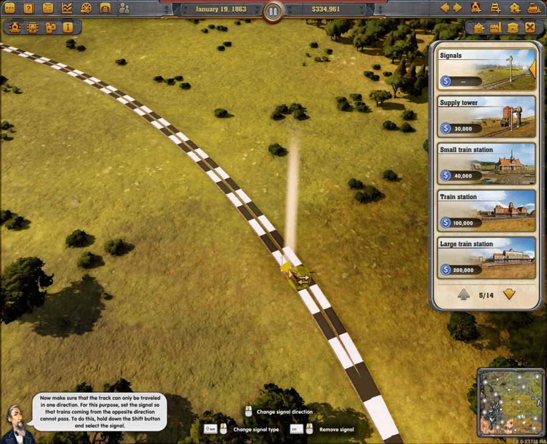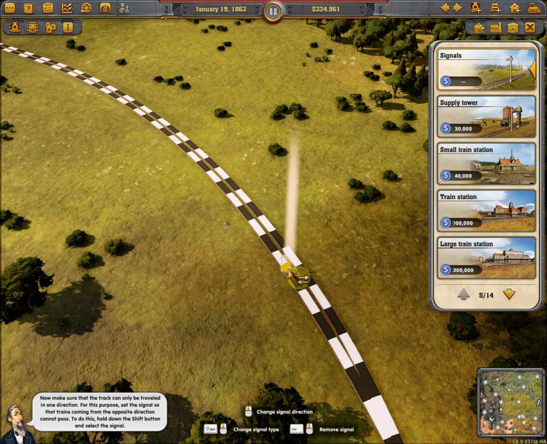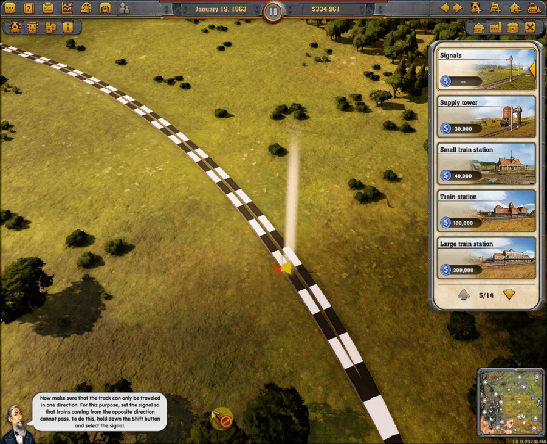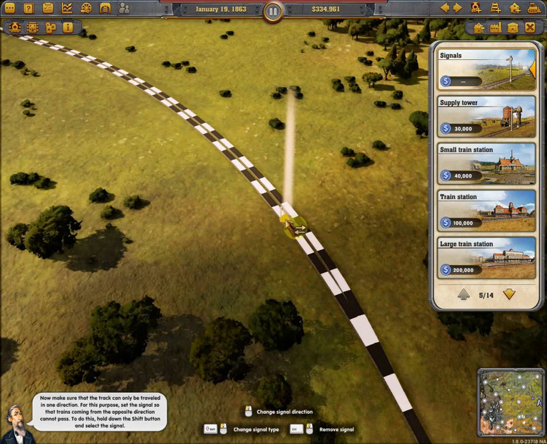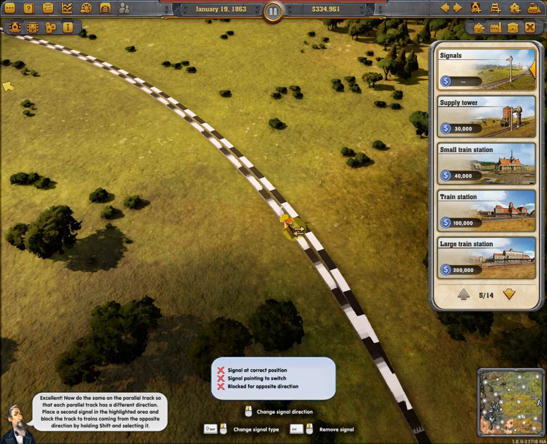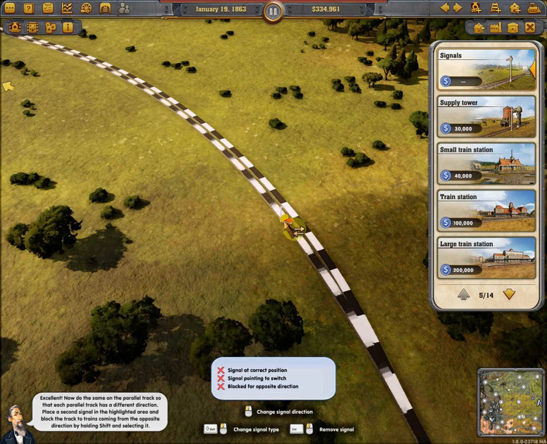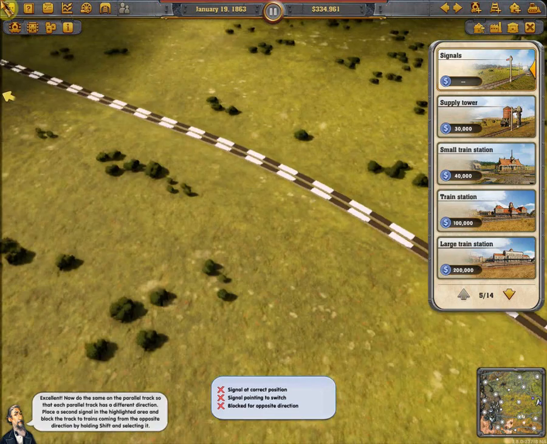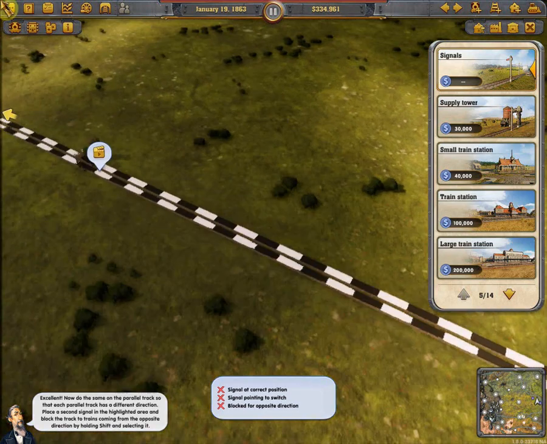For this purpose, set the signal so that trains coming from the opposite direction cannot pass. And you do that with these instructions down here. Change signal type is what we're looking for. Now do the same on the parallel track so that each parallel track has a different direction. Place a second signal in the highlighted area and block the track to trains coming from the opposite direction.